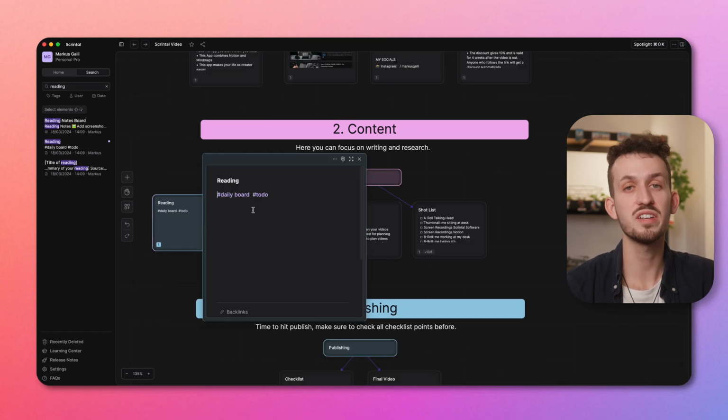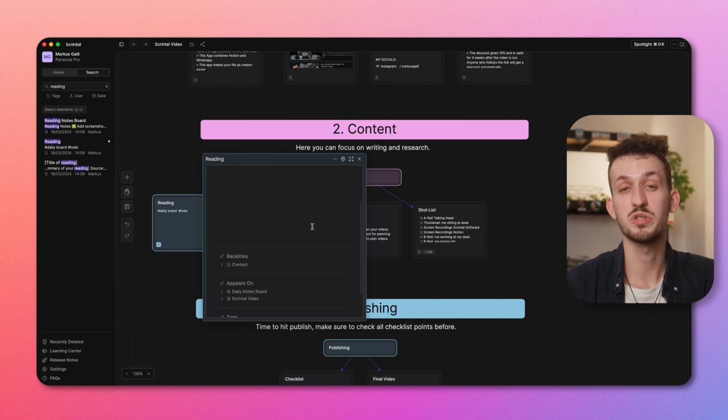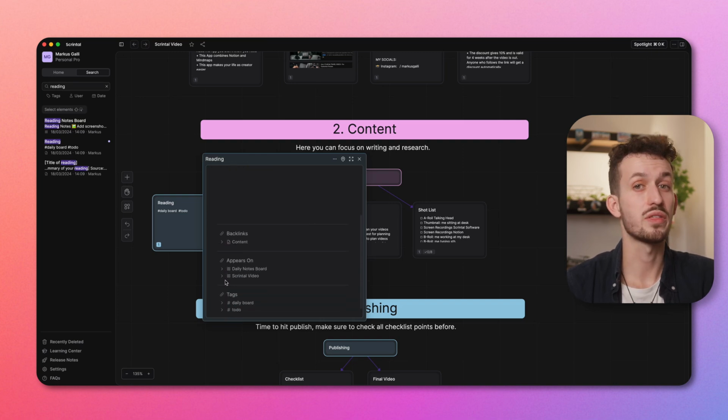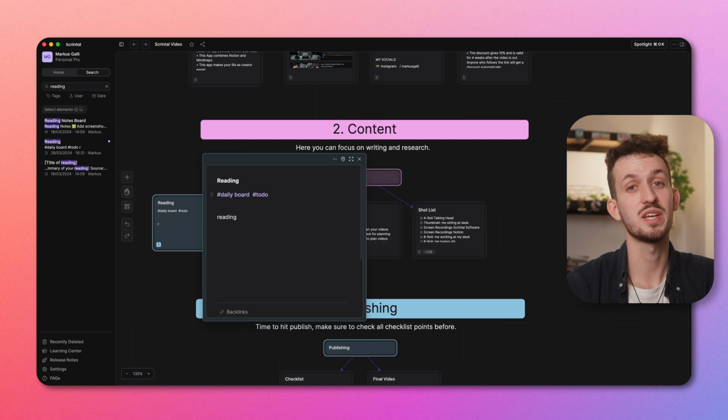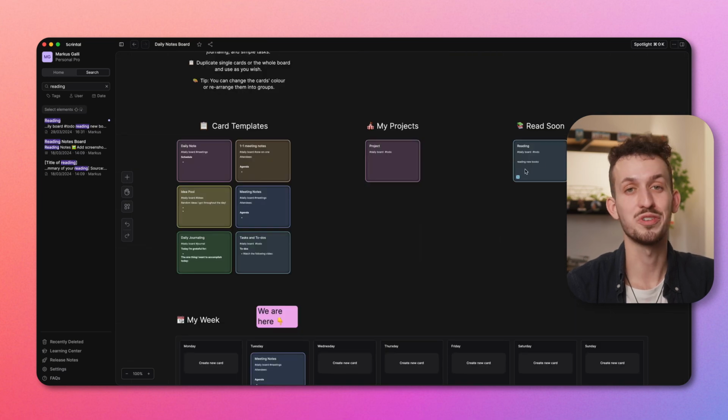If you click now on this card, you can see it appear on different places of your Scrintal workspace. And if you change anything here, it will also change on all the other places you use this card. A super useful feature in my opinion.